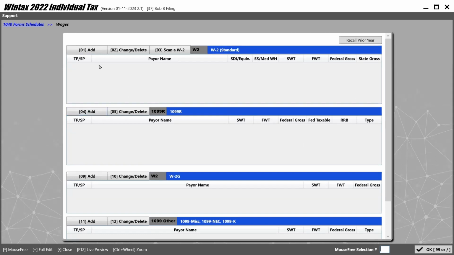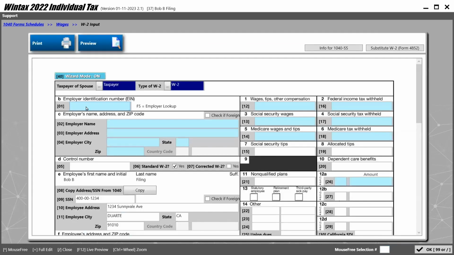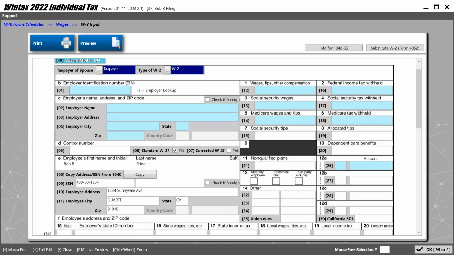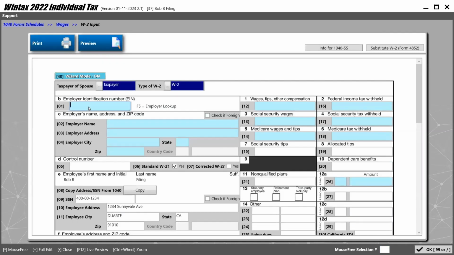Okay. We're going to go ahead and add a W-2. We're going to go ahead and put in the employer identification number. Let's say we're in a region where a lot of our clients come through a particular employer. Like if you've got a Walmart near you and there's a lot of Walmart employees that come in, oftentimes you don't want to keep typing in the same EIN over and over, the same employer name, same employer address if you have a lot of clients from that location.